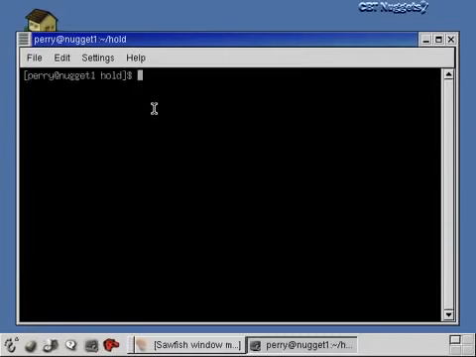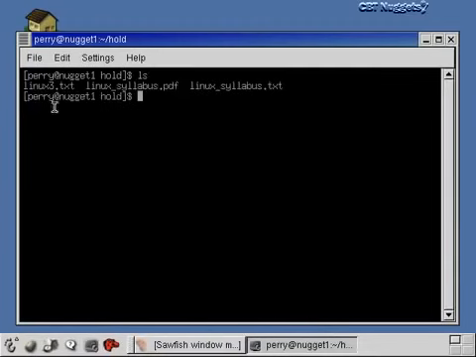Actually, I did one while the video was paused. I typed the clear command, which just clears the screen, and it just makes it nice. It reduces all the clutter on the screen so you can see exactly what you're typing and what the output of what you're typing is. Okay, so that's the clear command. Let's do an ls on the directory again just to see all the files in there.